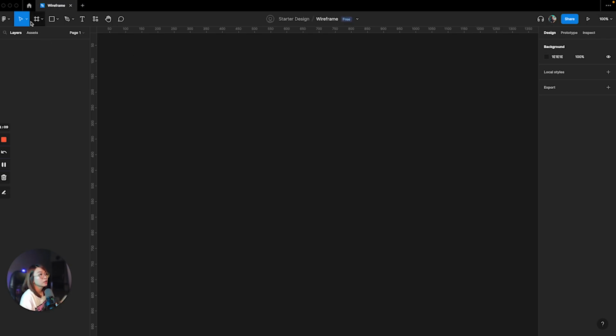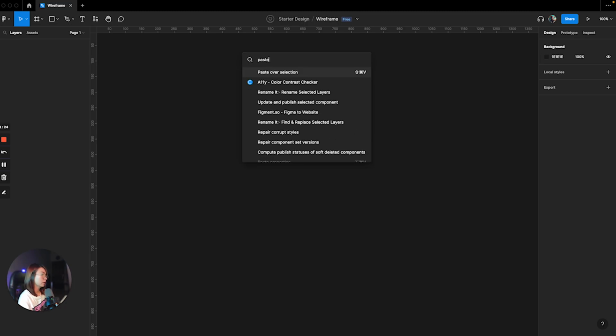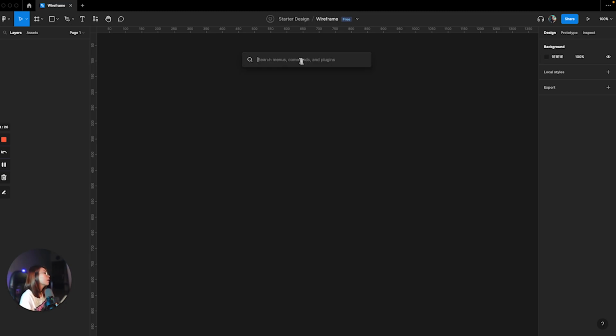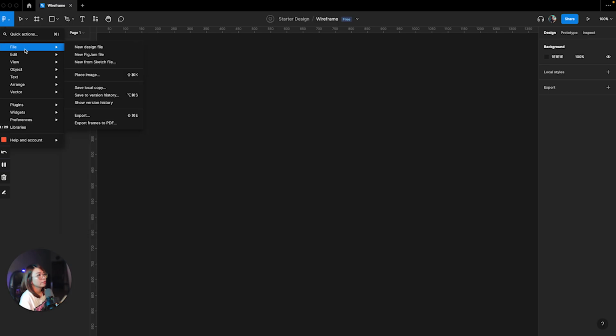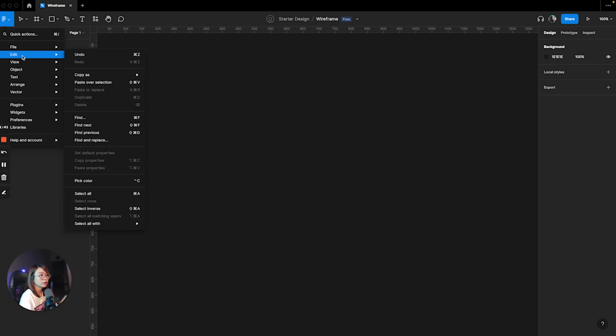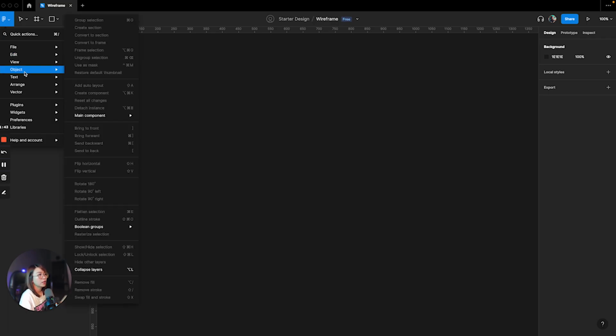Okay, so here, as you can see on the upper left corner, we have the icon of Figma, the letter F. So we have the quick actions where you can search for menus, commands, maybe paste, something like that. And then we have the file menu if you want to create a design file, Figma file, or maybe save your Figma into a local copy. Then we also have the edit, view, object, and so on.